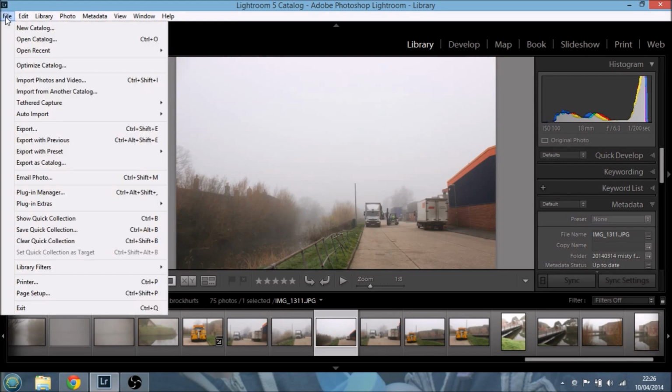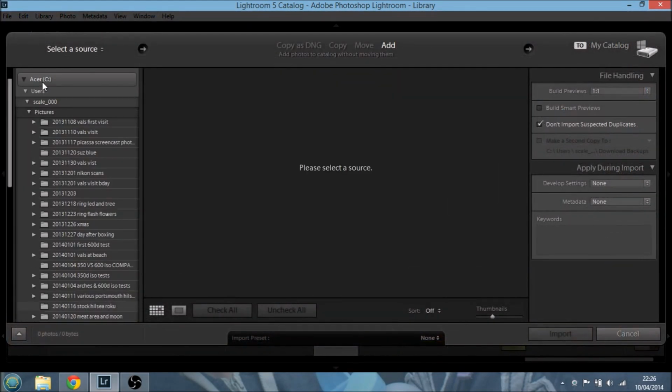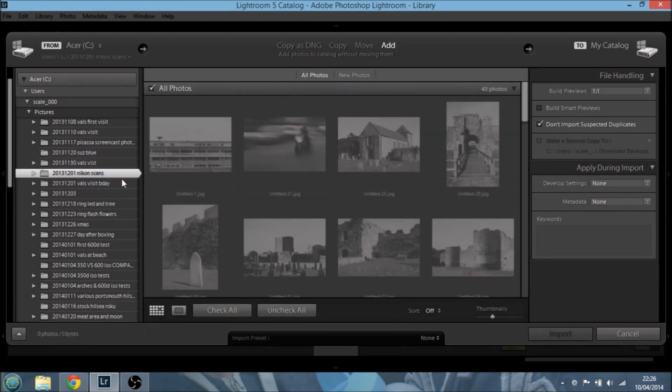And the way you do that is, when you're importing photos from your camera or from your hard drive, all you've got to do is select the folder that you're importing from, or the source, maybe from your camera. This is just a demo really. Then over on the right hand side where it says file handling, where it says build previews, make sure that is on 1-to-1.